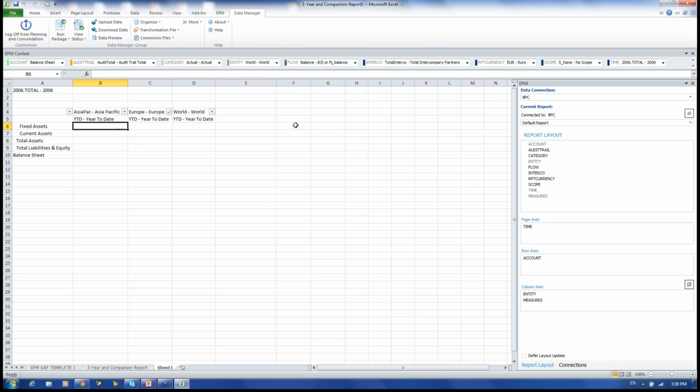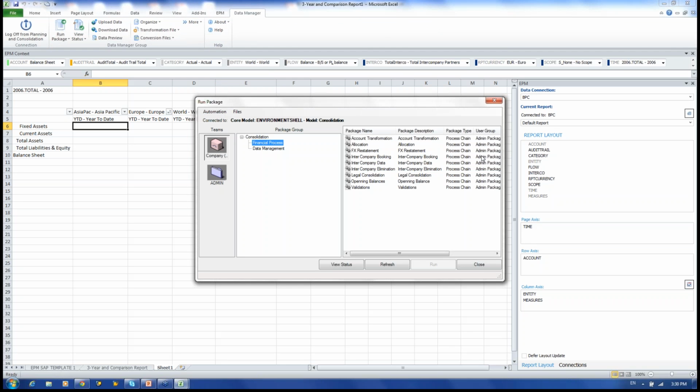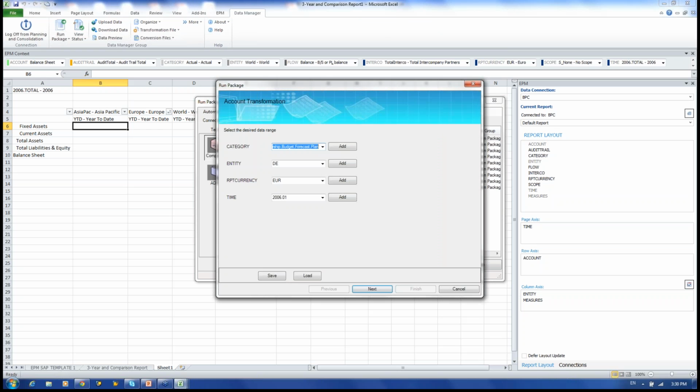Here on the Data Manager tab, it is usually for more experienced people of the BPC application, as here, for example, we have the option to run the package. All the package names, the descriptions and types are here, and we can run. We have to know the process chain which will be triggered once we choose this data range.